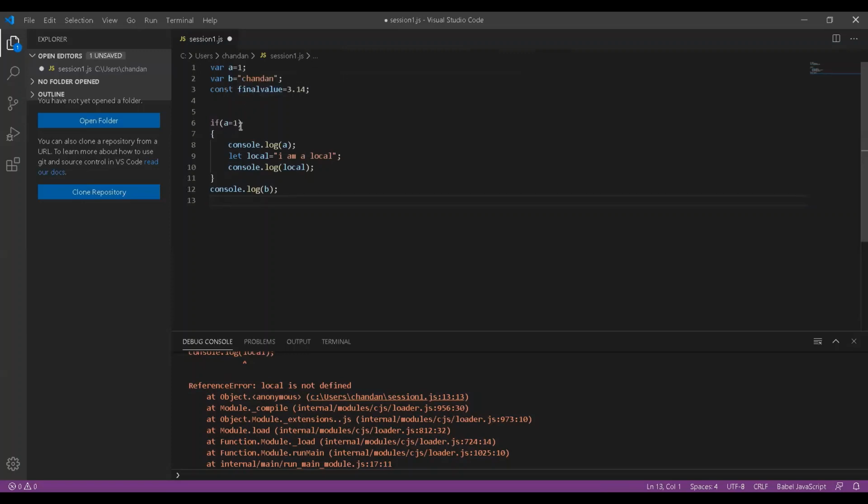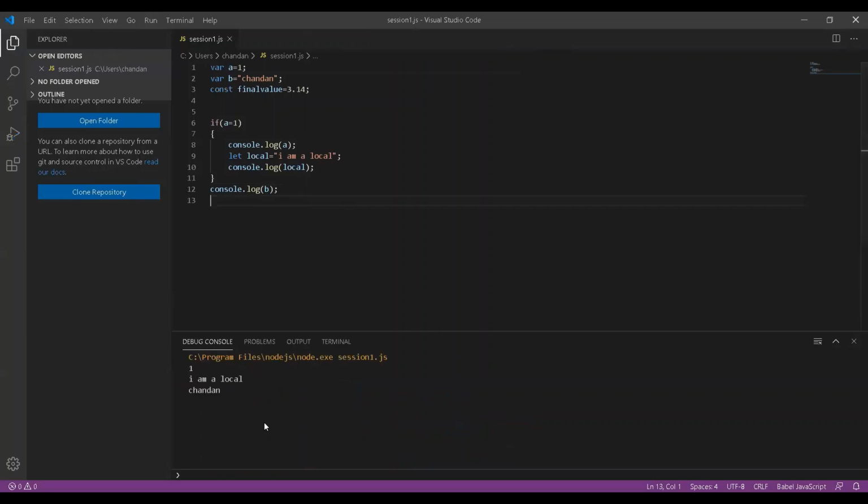Now let's talk about logic. In logic, we have already seen if. If I try to print this now, it should work, right? I printed console.log a, so a is printed, then I printed console.log local, so local is printed, and similarly again b is printed with Chandan. With logic, if else is simple. This is if, and if you want to have else, you can have else. Now I will say if a is equal to 2, then print this, otherwise print console.log.